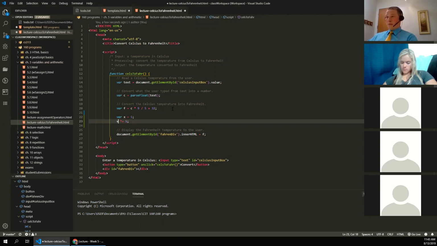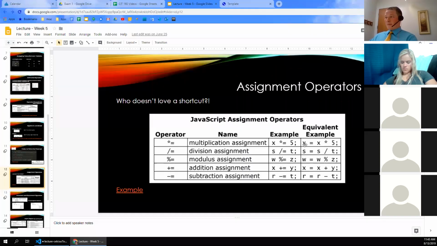Here we wouldn't be able to declare a new variable, because this shortcut operator always operates on something that's already existing. That's why it's a shortcut. Here's their equivalent example, and these will do the exact same thing. x times equals 5 is the exact same thing as saying x equals x times 5. One's just shorter, and once you're comfortable with some of this arithmetic, then you can start using some of these shortcuts.